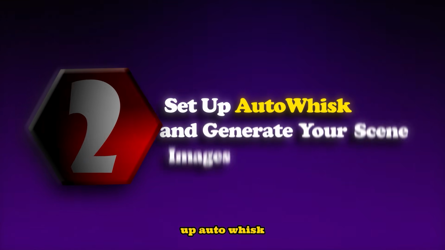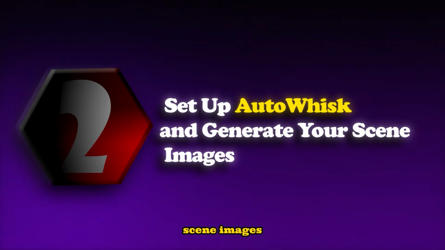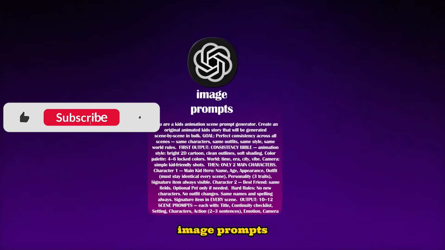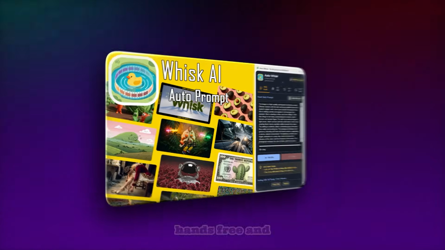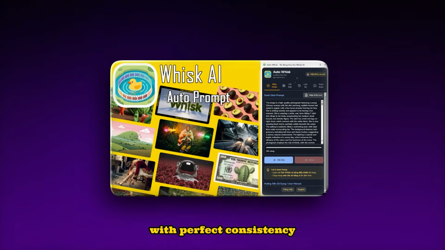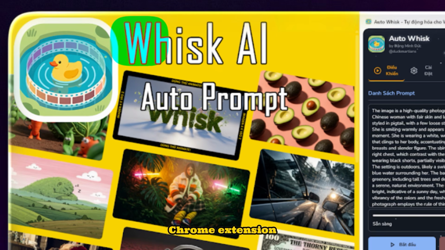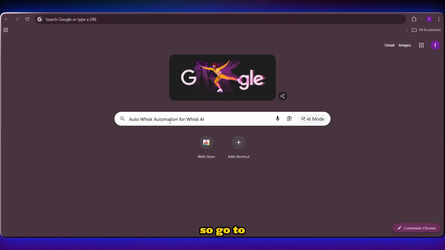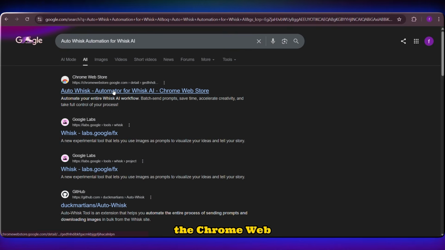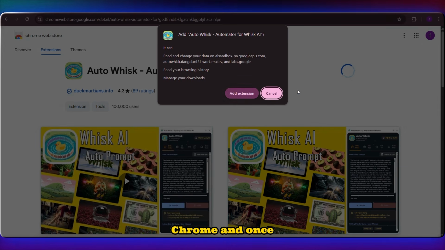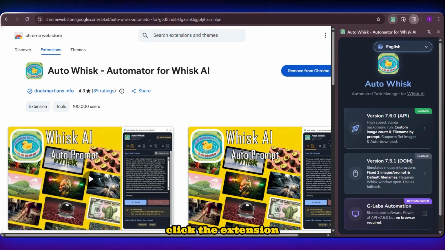Step 2, set up AutoWhisk and generate your scene images. Now that we have all our image prompts, it's time to generate the actual scenes in bulk, hands-free, and with perfect consistency. And we are going to do it with a free Chrome extension called AutoWhisk. So go to Google and search for exactly this. AutoWhisk Automator for Whisk AI. Find it in the Chrome Web Store, click Add to Chrome, and once it is installed, click the extension icon.